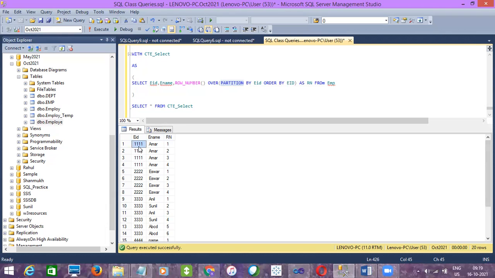See here, 1111 is one group of similar values. So wherever 1111 is there, all these values are displayed together, and then 2222. Similar values it will group together. That is what it means. It is grouping together similar values, right? So that is what PARTITION BY will do.